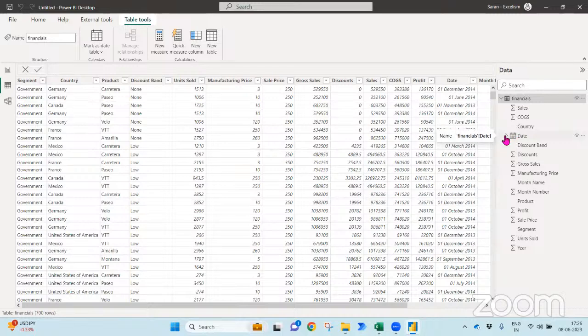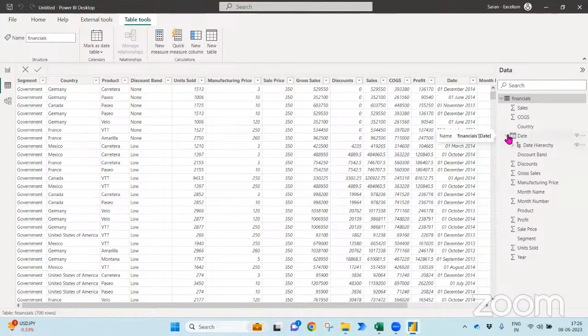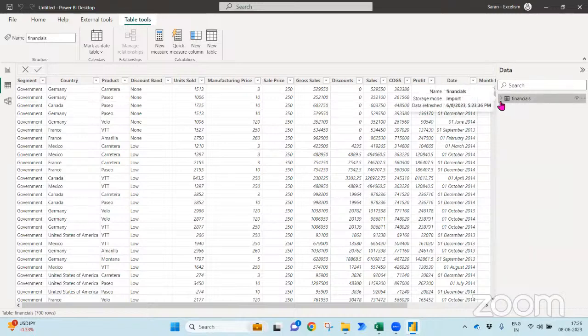If a calendar icon is there, that means it's a date field. If you enable the settings to have the date hierarchy, automatically it creates a date hierarchy like this. Otherwise, you can create your own calculated table using CALENDARAUTO and so on, and connect that particular table with this date column. Anything is fine. As of now, only one table is there that you can find on the right side.